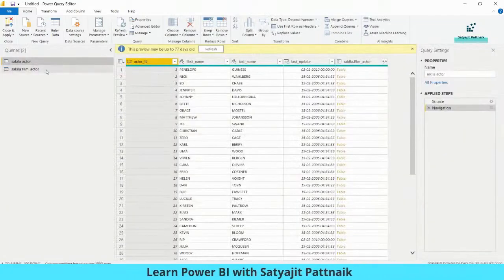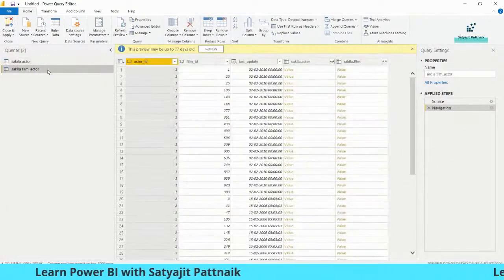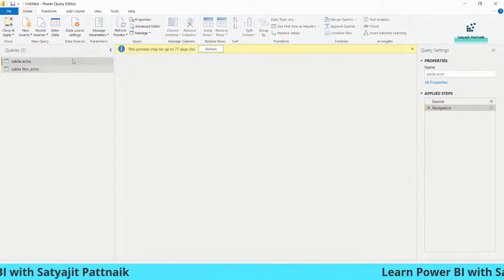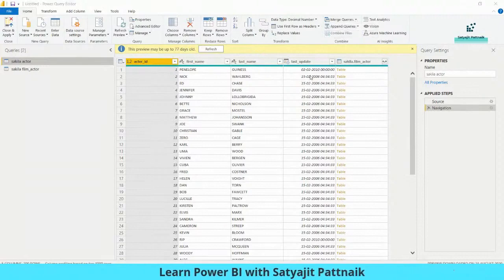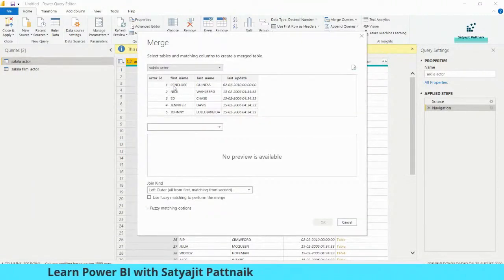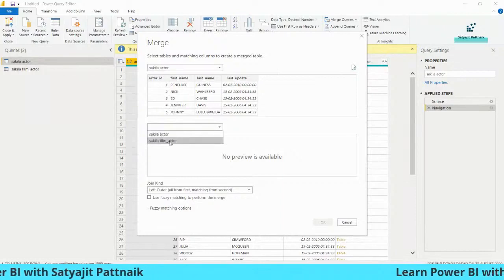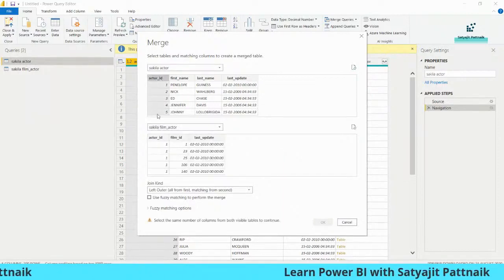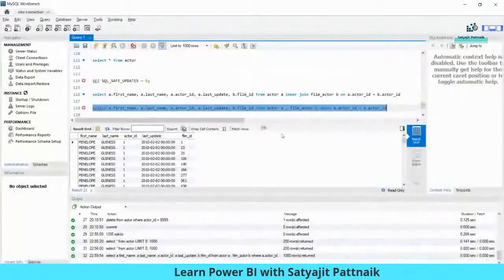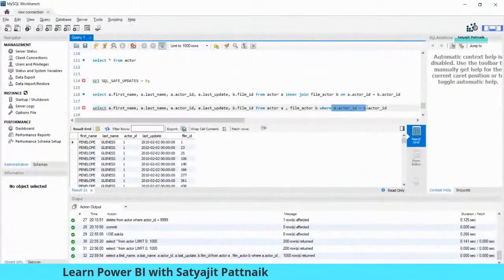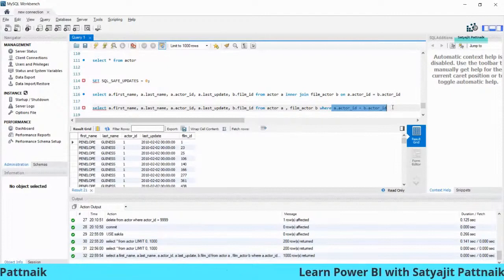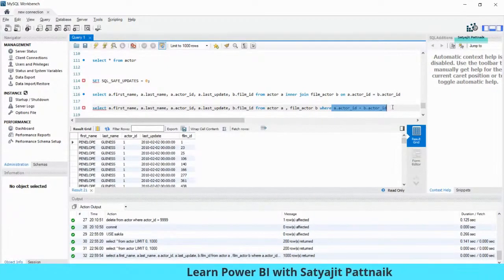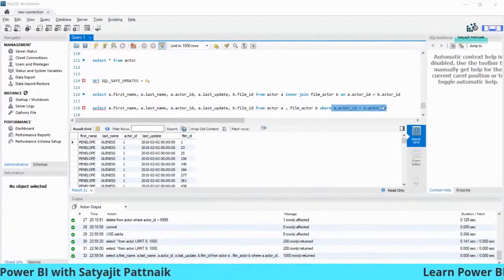And then actor, film actor. Let's say I want to merge queries as new. Let's say actor and film actor. I want it on actor ID because that's my query, right? Where a.actor_id equals b.actor_id, because they are connected using this particular column. So I will be doing an inner join on that.